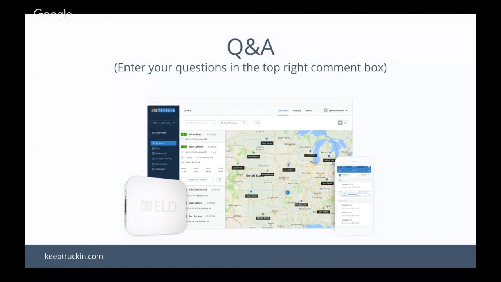Okay, the first question we have here, it looks like some of you have actually already answered this question for us, but we'll go ahead and review it so everyone can hear. A DOT officer in New York told me I am supposed to have a way to print my logs in the truck. Is that true?